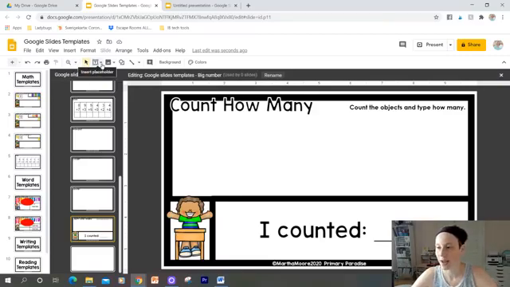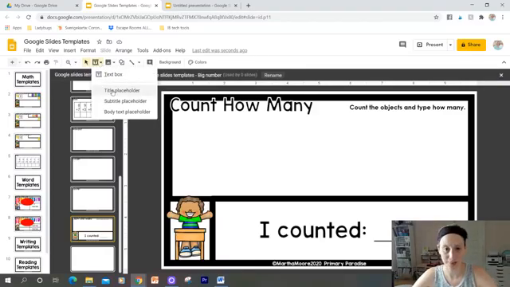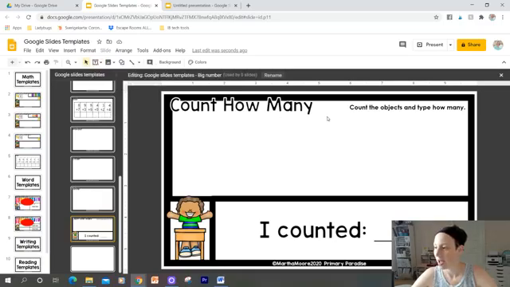If I wanted to give them a spot that they could type in, you can go to one of these and add placeholders. And then draw a text box. Oops.